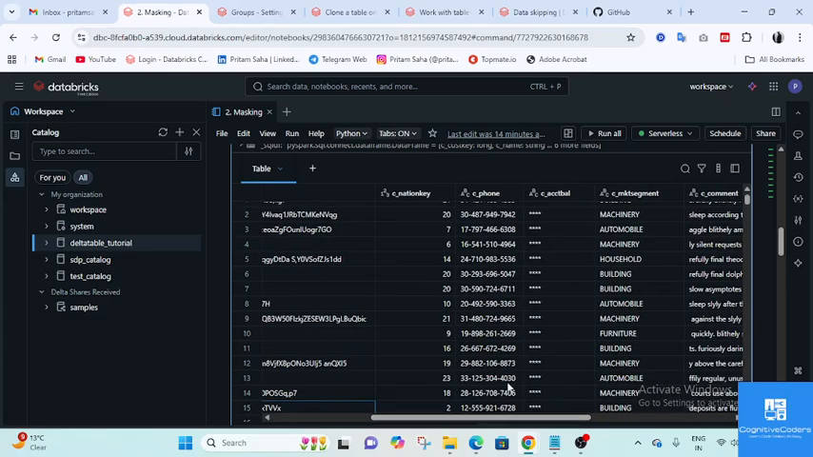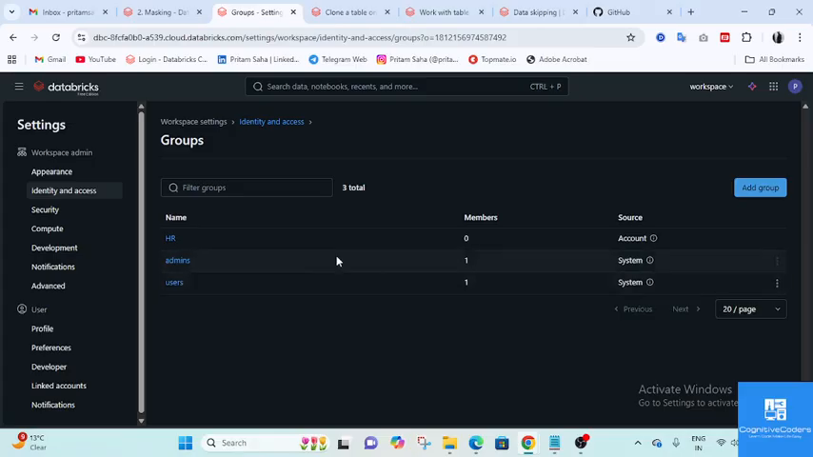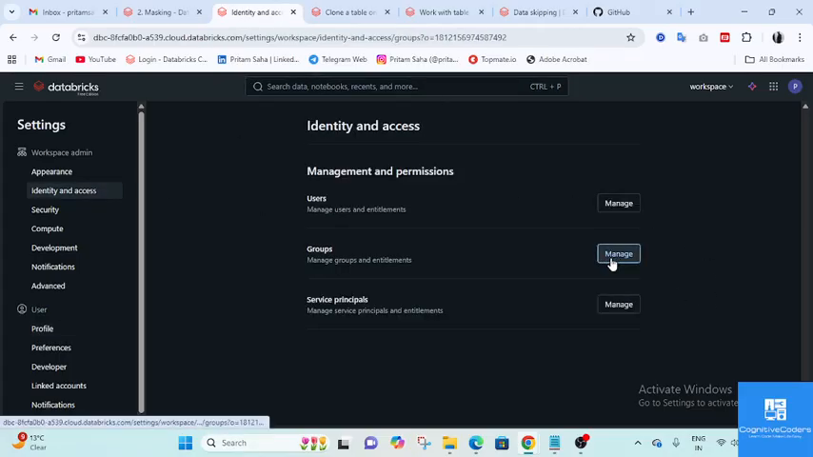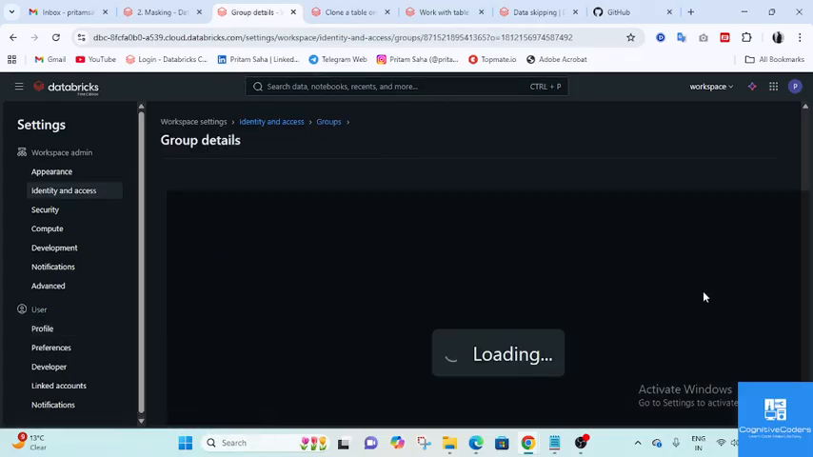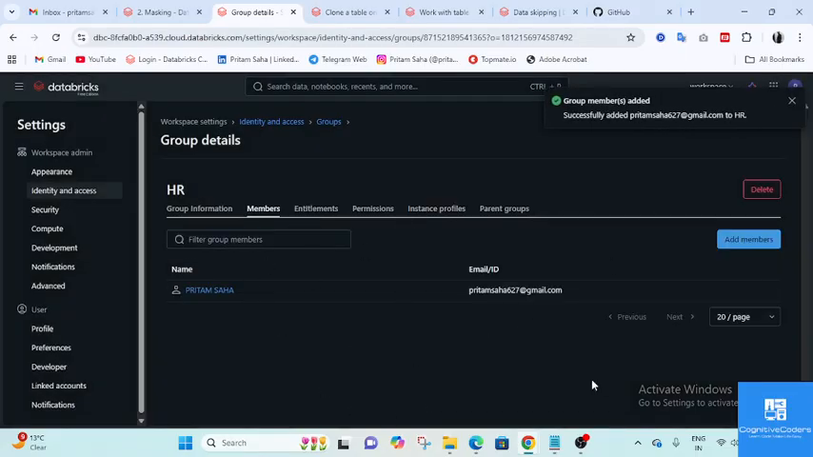Why is it coming like that? Because my ID is not added to the HR group. I am only a member of the admins and users groups. Right now, what I would do is add myself to the HR group. So I have added myself here.